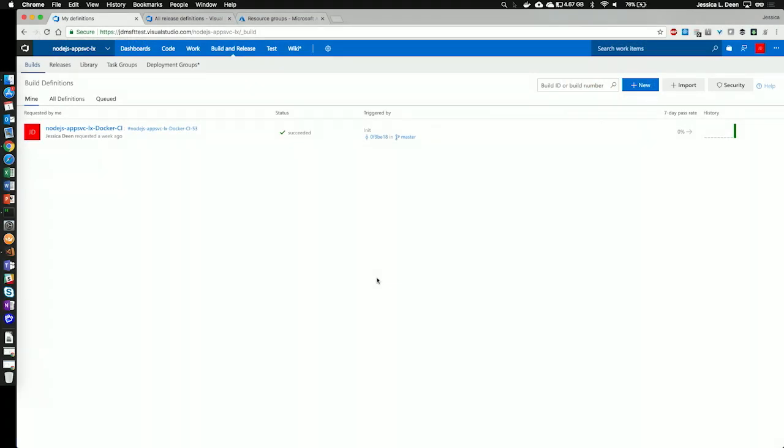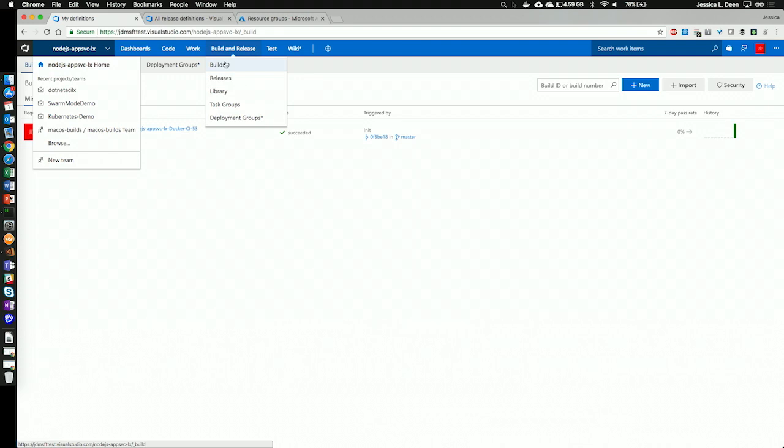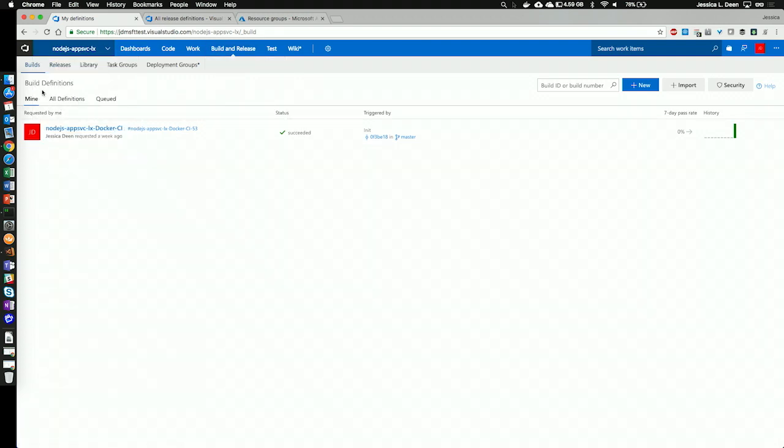So I have already pre-created a project for this demo. You'll see right here I have my Node.js app service Linux project selected within my Visual Studio collection. It's the project we're on, and we're currently under the Build and Releases tab where we're going to look at our builds. We're specifically looking at build definitions I have pre-created. So let's take a look and see how I set this up.